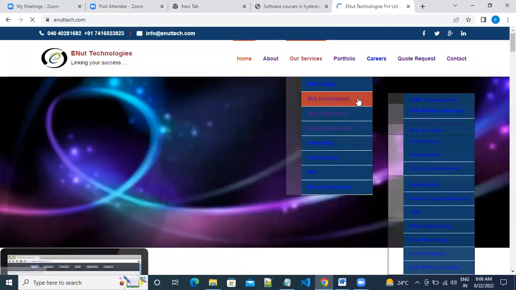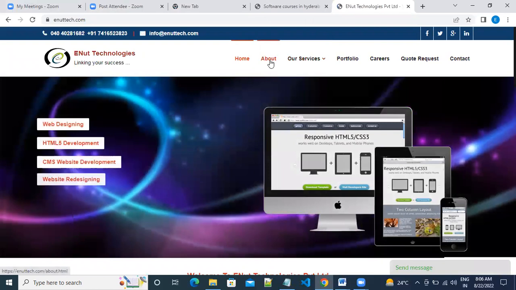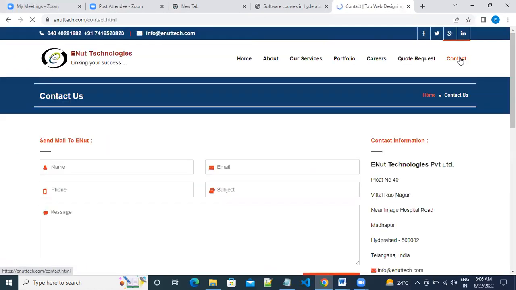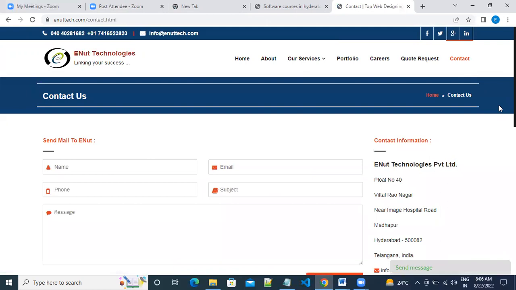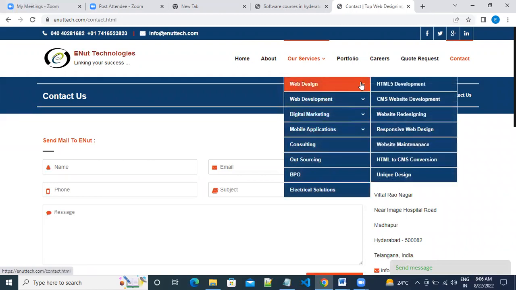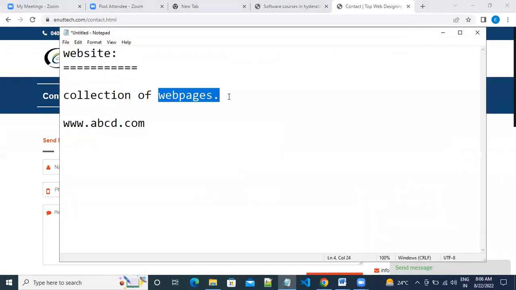Now I'm going to open innertech.com. This is another website. If I click on the about, it moves to the about us page. If I click on the contact, it moves to the contact page. So every time I click on these links, it is navigating from one page to another page. So this website contains some pages. You can observe here also we have the navigation links. If I click on that one, it is navigating from one page to another page. So a website is a collection of web pages.